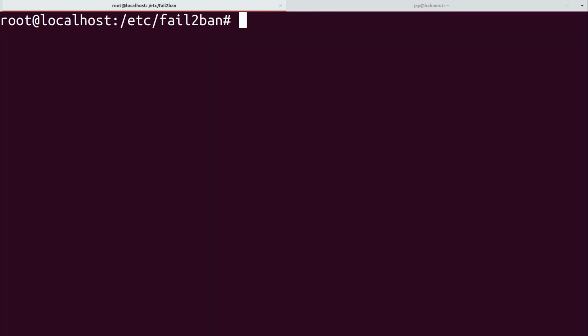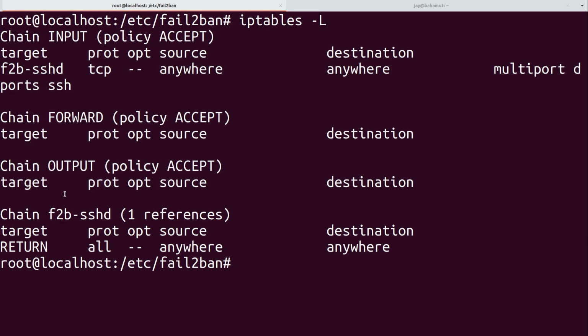Now, for the more technical people watching this, if you're curious, where are the firewall rules? I've mentioned firewall a few times here, haven't I? So if I was to do iptables -L, again as root or with sudo, now I'm not going to see it now because I unbanned my IP, but you should actually see your banned IPs in here. But we see that we have a chain right here for Fail2ban, and that's for sshd.